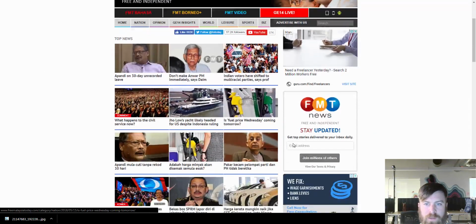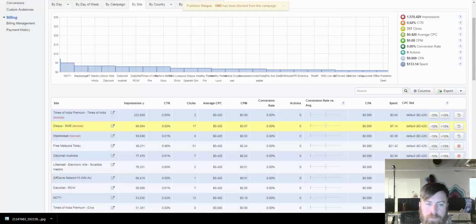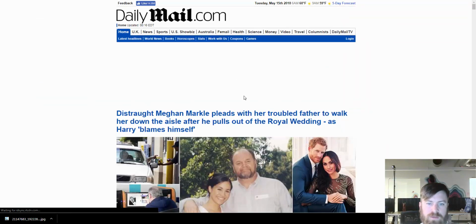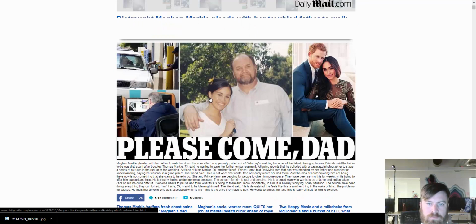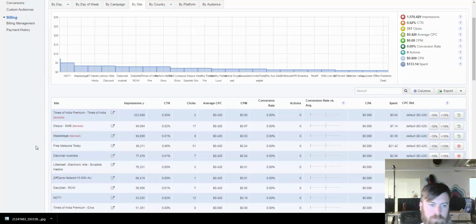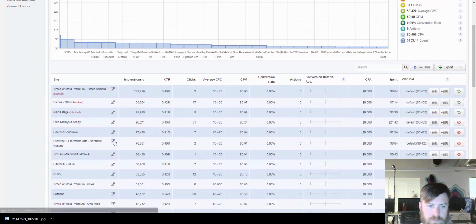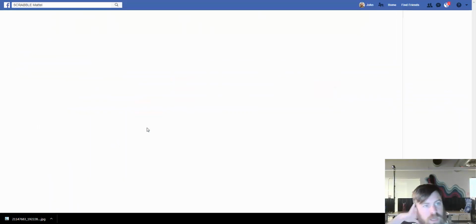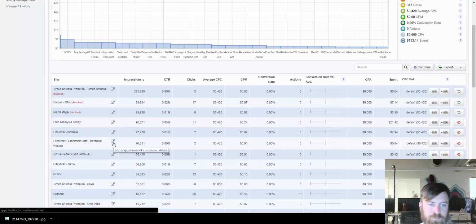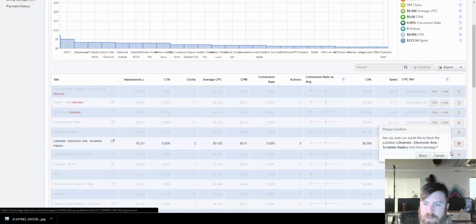Free Malaysia Today. So this is in English, and it seems like it's getting some action, so I'm going to keep it. Daily Mail Australia. Again, this is fine. So I don't like this either. Look, 0% click-through rate. It showed a lot of impressions. And it looks like it says Scrabble Hasbro, so I'm guessing it's showing on a game. So this doesn't help either. I don't want my ads to show in some sort of weird game. I'm going to block this as well.